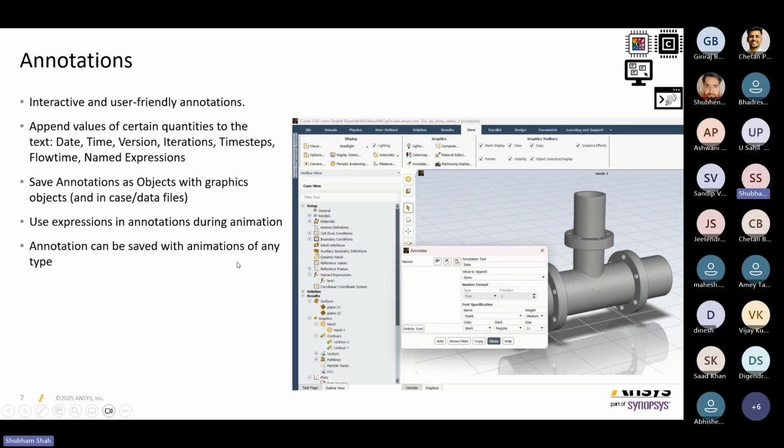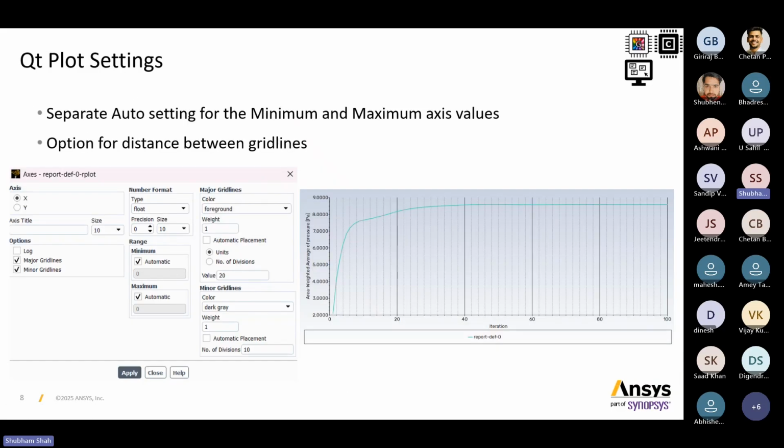So coming towards the other thing, that is your Q2 plot. Initially, in the previous versions, we were not able to play around with the minimum and the maximum axis values, or let's say the distance between the grid. So now that option has been enabled, so we can also zoom it, or we can give the options as per the requirement for the distance between the grid lines, so we can see it in a more uniform form.